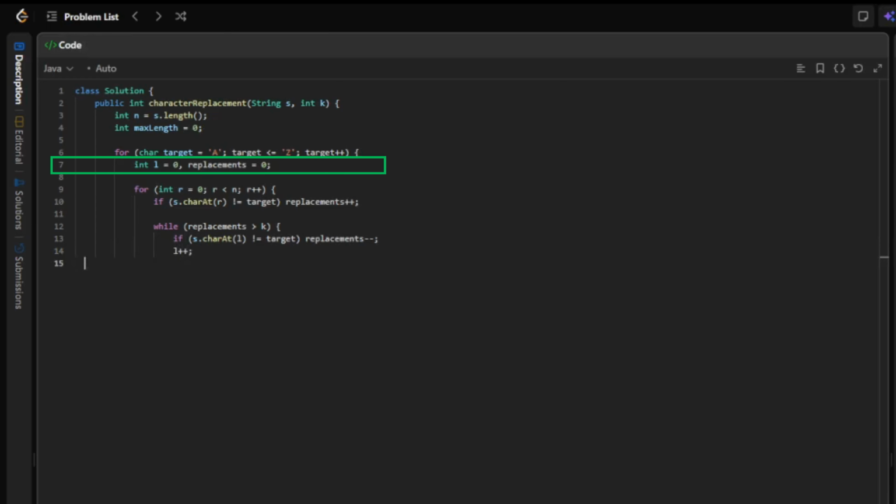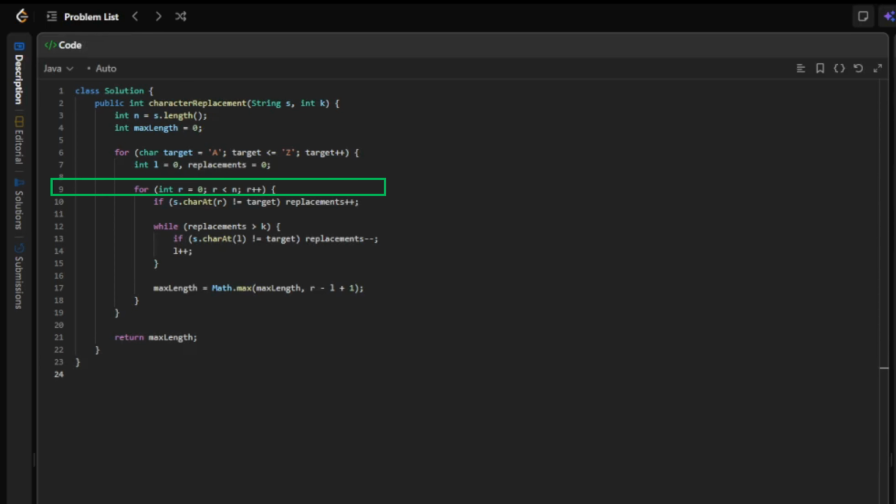For each chosen target letter, we reset 2 things. L is our left pointer of the sliding window. Replacements counts how many characters inside the current window are not equal to target, i.e., how many characters we'd need to change. Now we start the inner loop with R as the right pointer of our sliding window. We'll expand the window 1 character at a time, from left to right across the string.